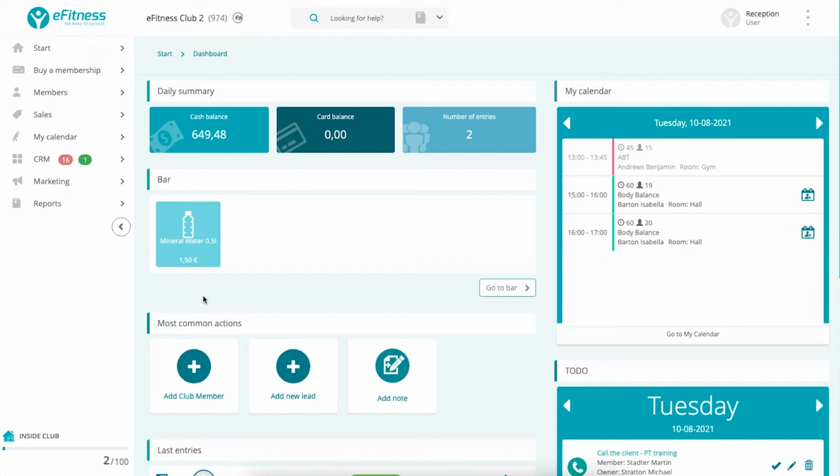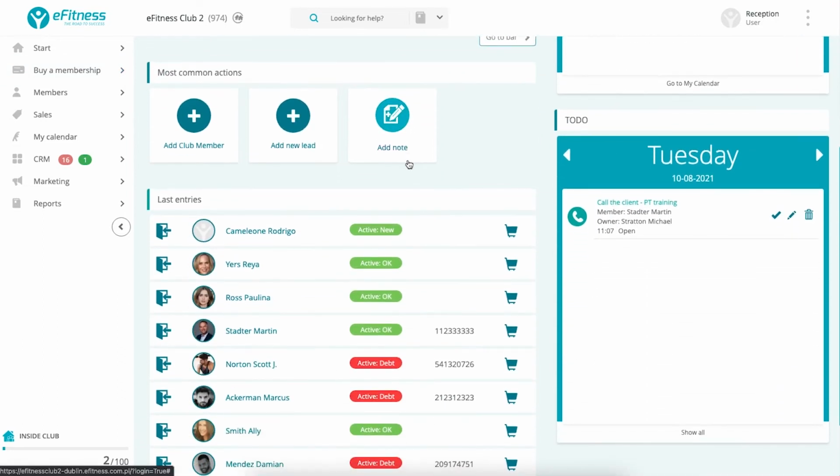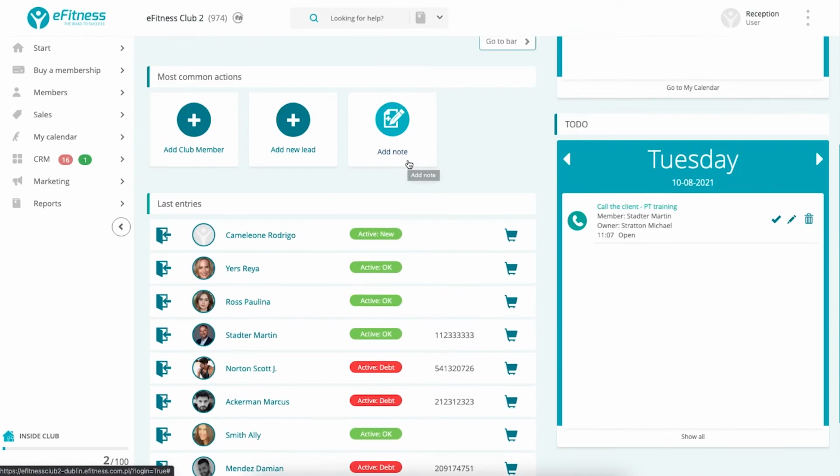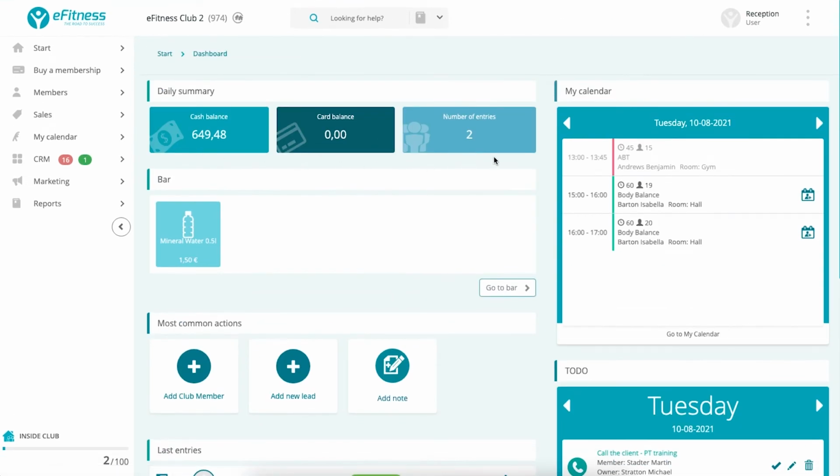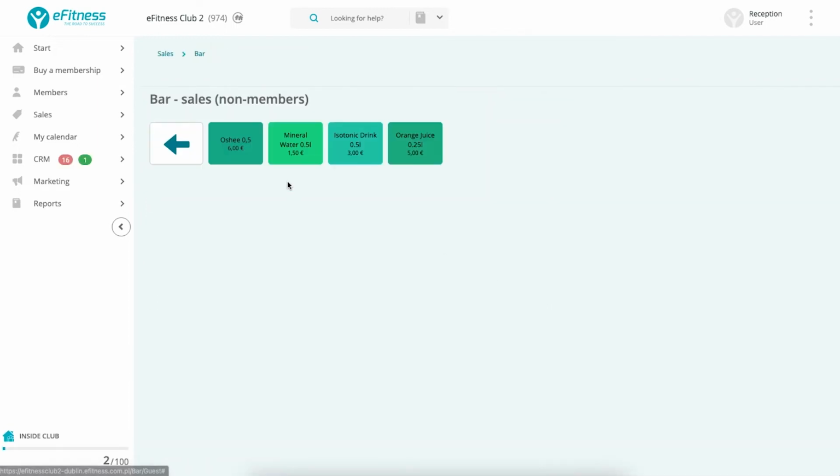When you log into the reception role, you have a different dashboard here, basically giving you a lot of information at a quick glance. So cash balance, card balance, number of entries. I see upcoming classes right now. I have the last sold products from the bar. I can go directly from here to the bar module to sell some stuff.